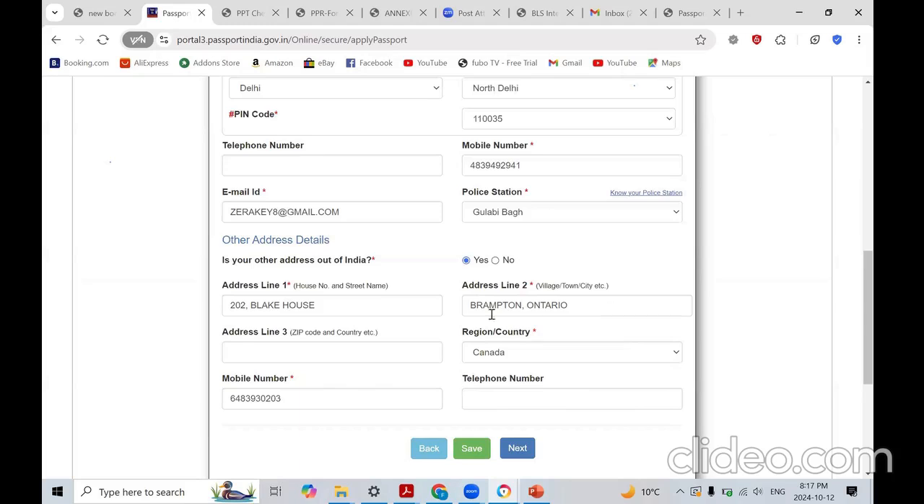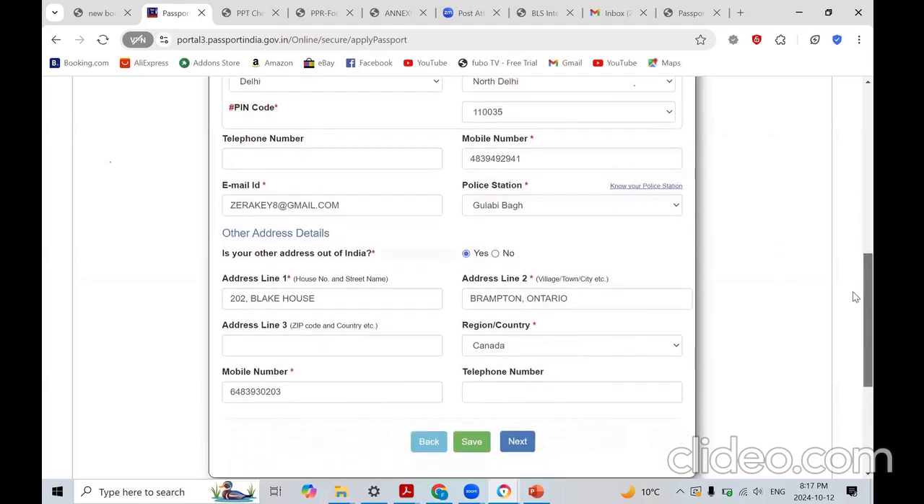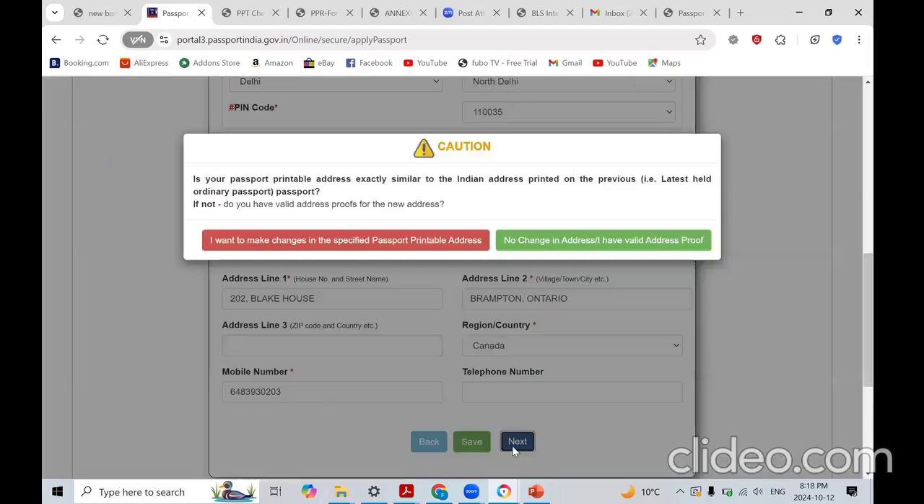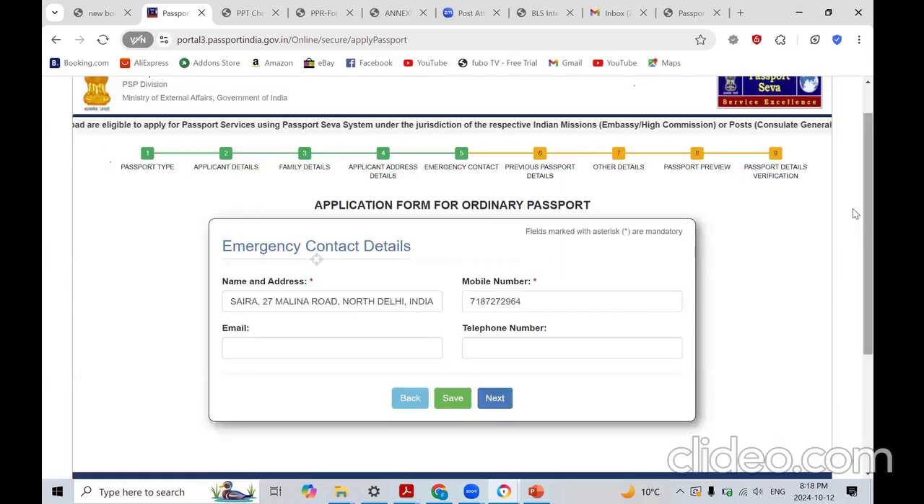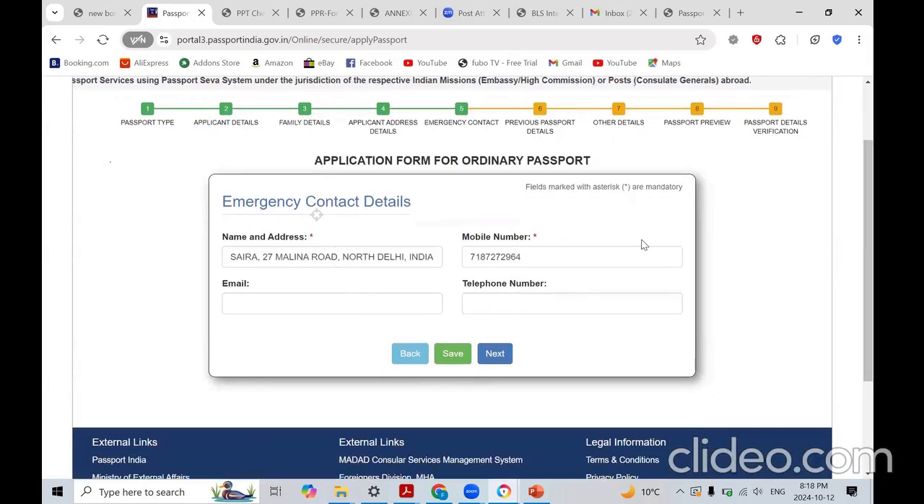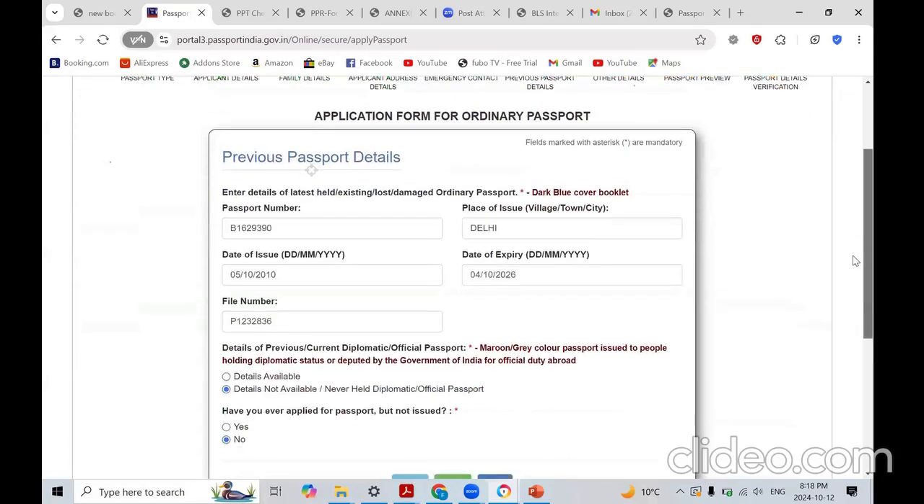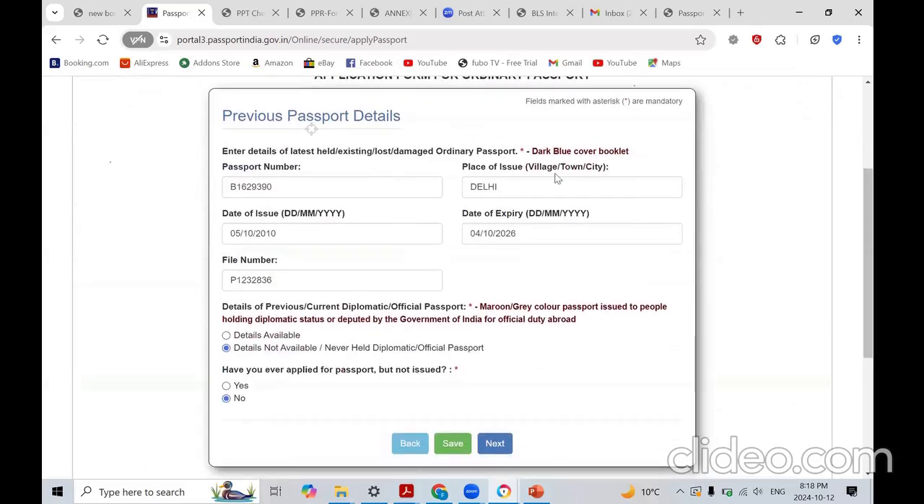And here you can fill in your Canadian address, but it is also case respective. And next will be to go into this part. Here you can add your emergency contact details. And in this part, you need to fill in your previous passport details exactly as you have in your previous passport.